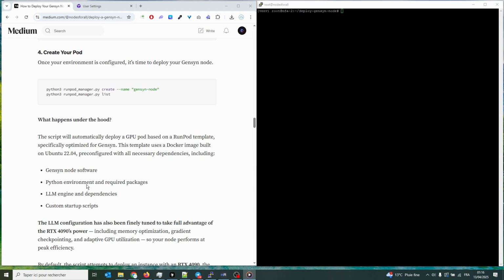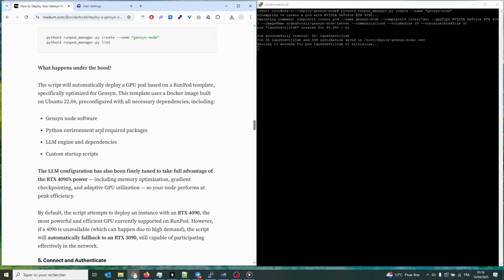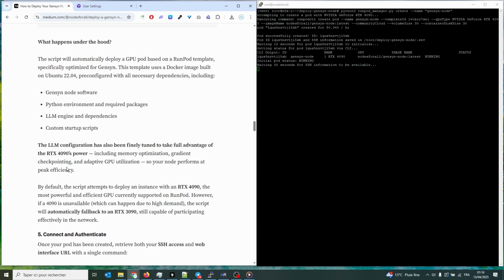Now let's launch the Gensyn pod. Run the script to create your pod. It will deploy a pre-configured RunPod template with Ubuntu 22.04, the Gensyn node software, and all dependencies already installed. The setup is optimized for RTX 4090 performance, memory tuning, LLM engine, everything's ready. By default, it targets a RTX 4090. If none are available, it automatically falls back to a 3090.